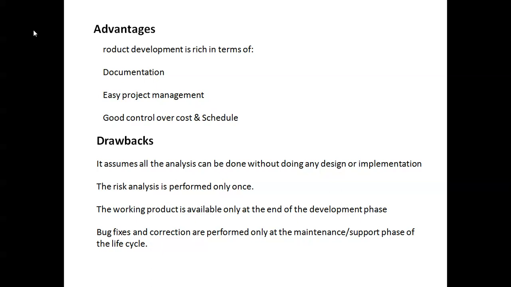Bugs are fixed and corrections are performed only in the maintenance and support phase, because every parameter happens one time and the risk factor is one time. Once it has survived the risk factor, you can't test again. Finally, it goes to the market.